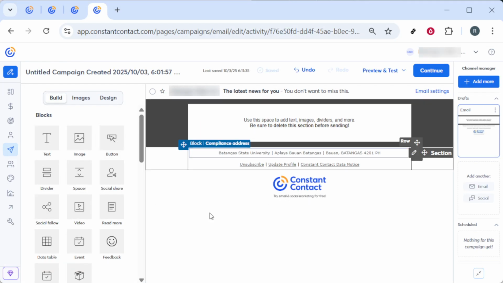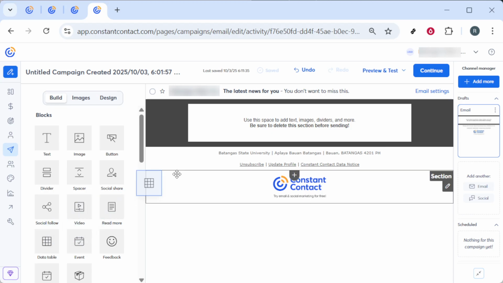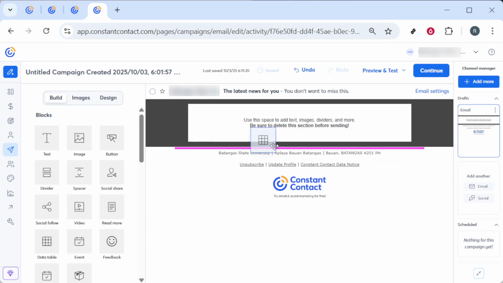Now, here's the crucial part. To add a table to your email, you need to include a data table block. Look for the data table block on the side panel. Once you've found it, click on it and drag it over to your email workspace. Dropping it there will create a placeholder for your table.